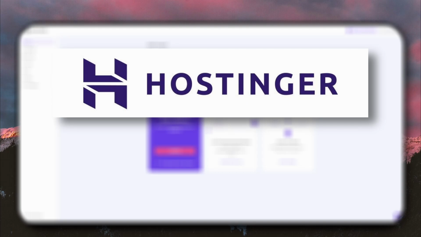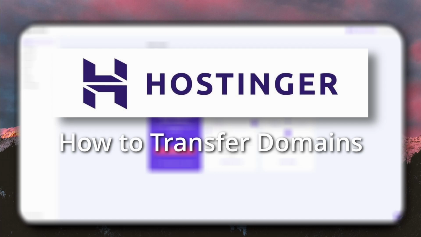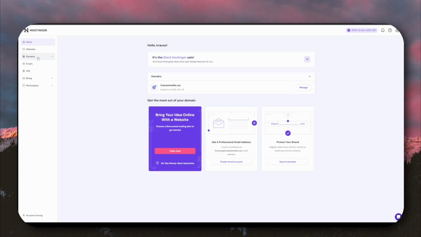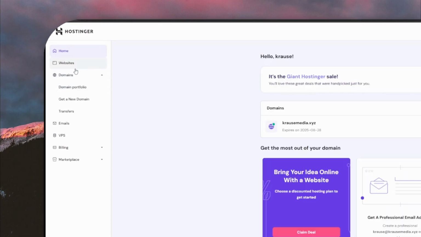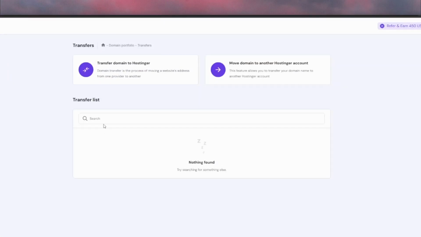What we're shooting for today is learning how to transfer another domain towards Hostinger. We are going to start by navigating towards the domains button. Go ahead and click on that all the way to the left. By clicking on the transfers button, we will be taken onto the screen where our transferring process will begin. Go ahead and click on transfer domain to Hostinger in order for us to start.